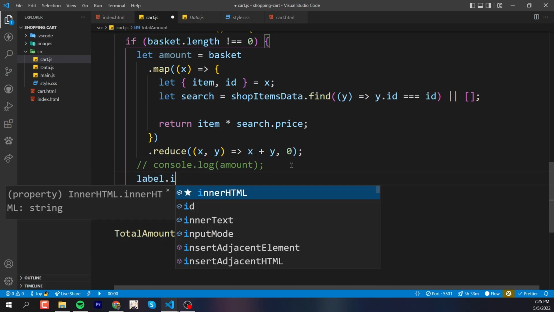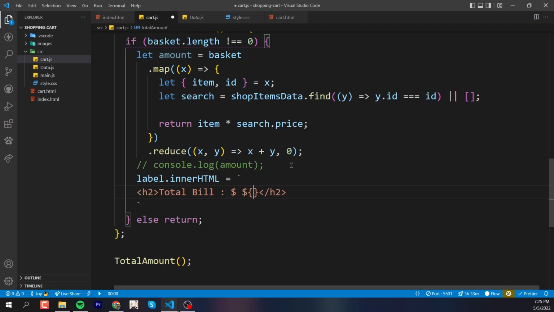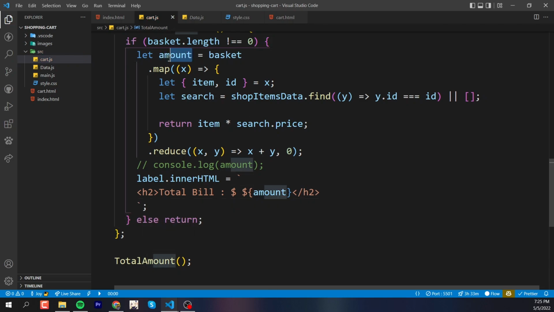Okay, then you're gonna write here dot innerHTML equal to, we're gonna use a template literal. So you're gonna hit backtick and here you're gonna write h2, tab. Okay, then guys, you're gonna write here total bill colon, you're gonna write dollar sign for the currency, and then you're gonna write dollar sign curly bracket amount. Okay, this amount is actually coming from here. You see this one here? Save the thing, guys.